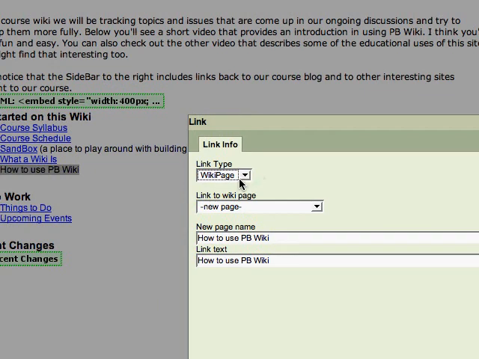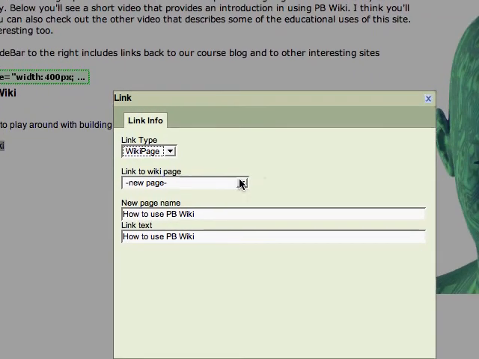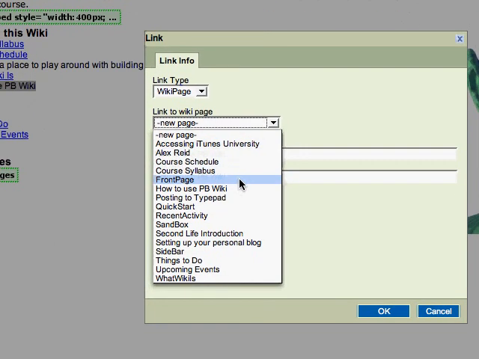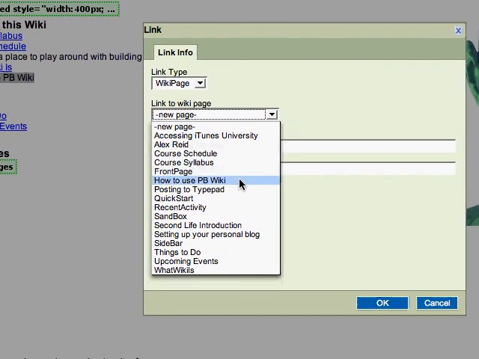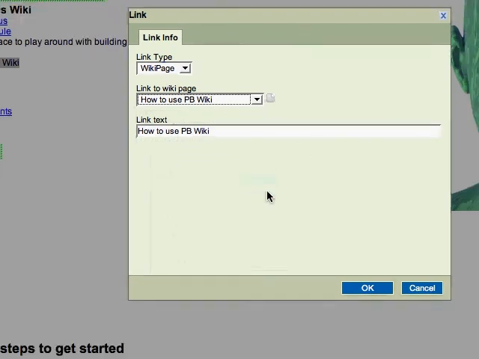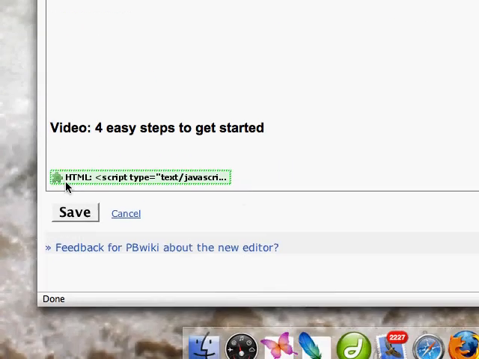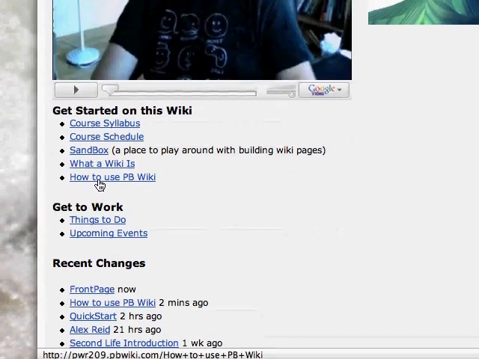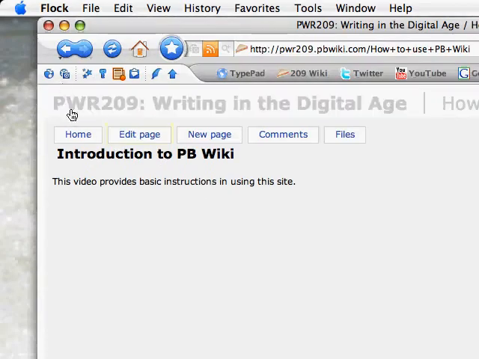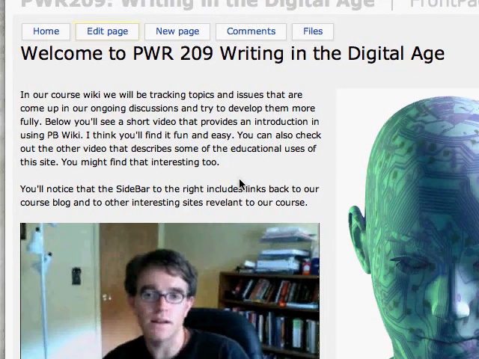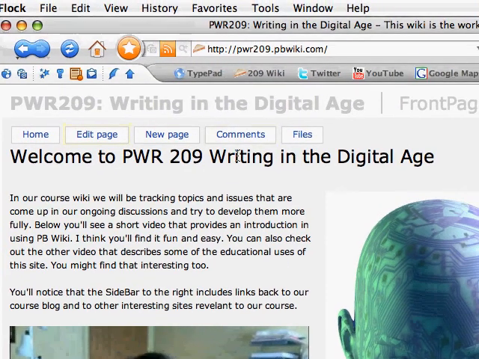I'm linking inside the wiki, so I'm going to link to a wiki page. Under this drop down menu you can see all of the pages that have been created so far in alphabetical order. I'm just going to select the one I just created, how to use PB Wiki. Click on OK. Now you can see it's turned into a link here. If I click on save, and then come back, I can test that link, and look, it works. And so that's how to create a link. Again, mostly this is about you experimenting with the wiki interface, just trying things out.